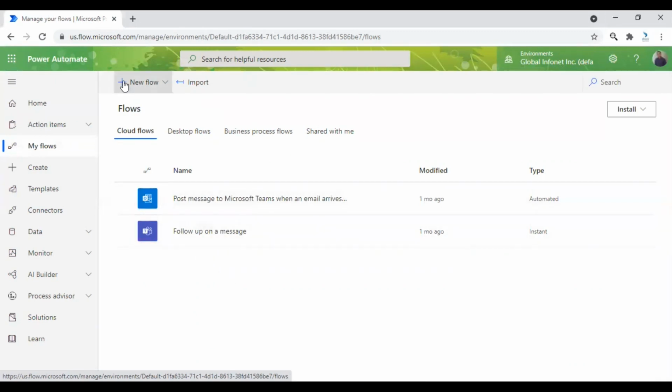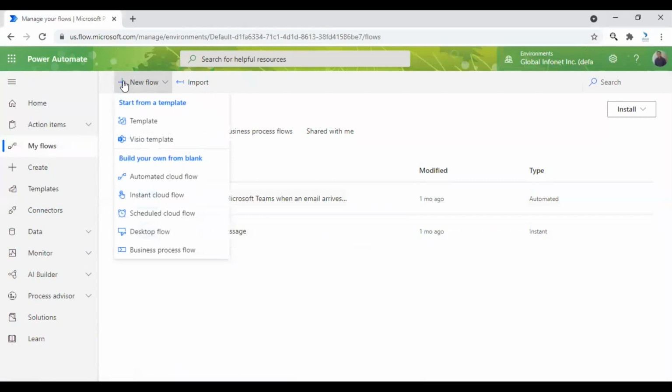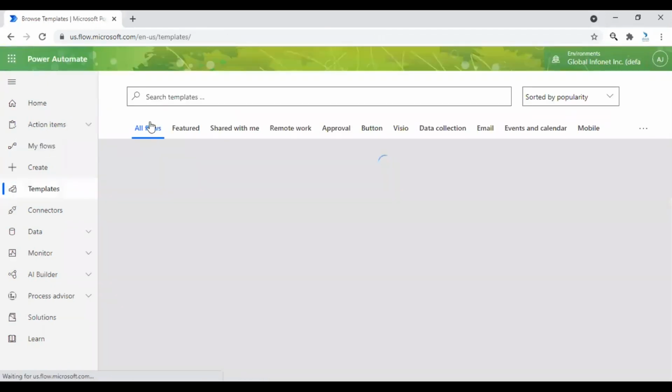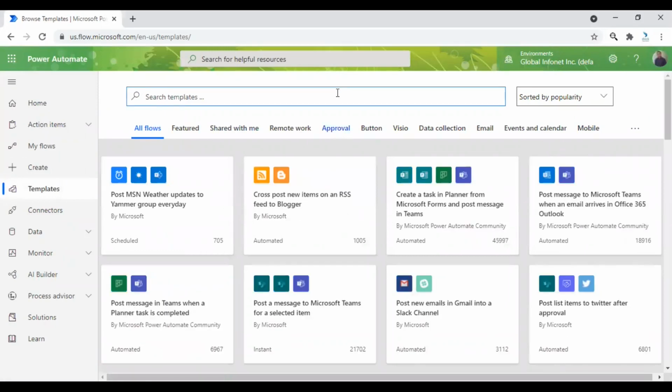So to create a new flow, just click on the new flow option and choose template. Today we are going to create a quick flow using one of the templates available here. Let's search the template here.